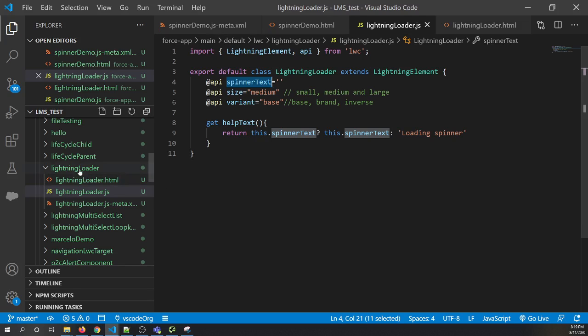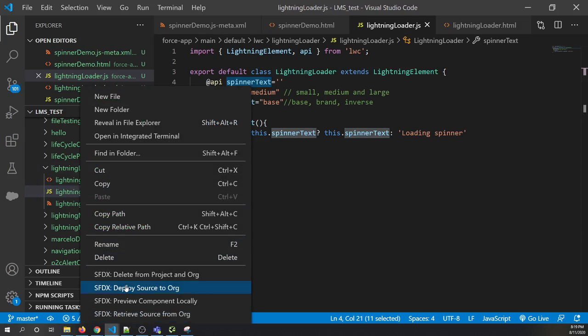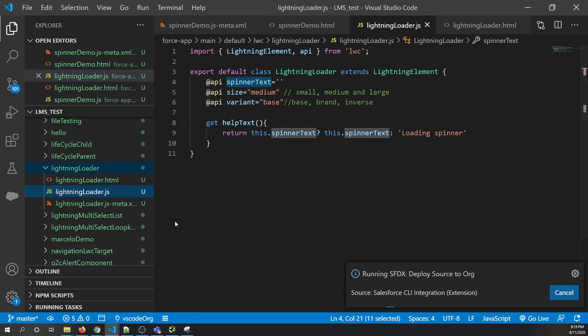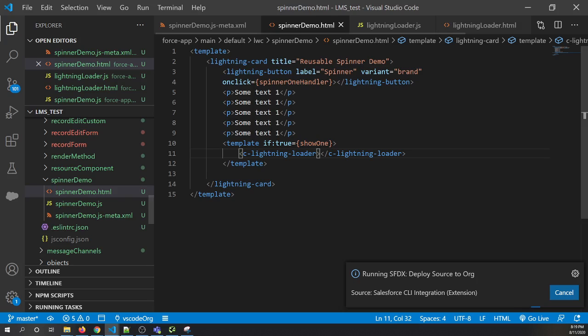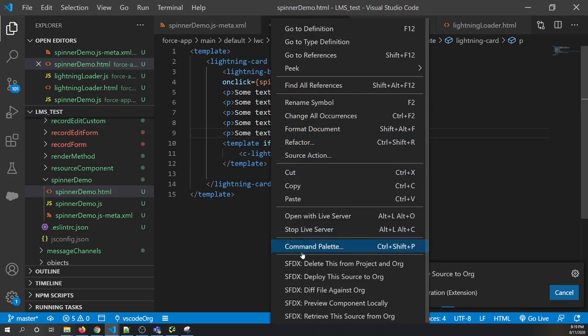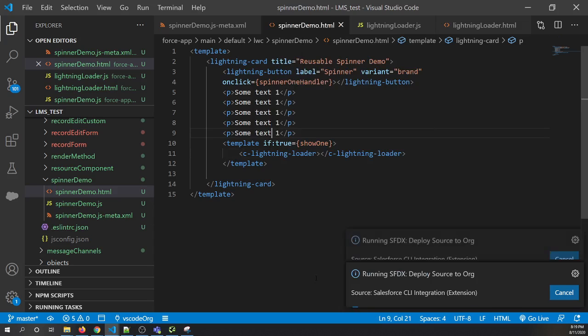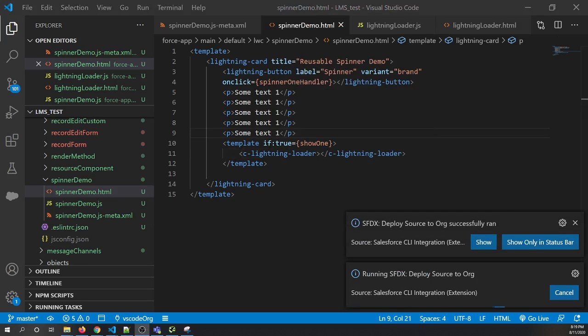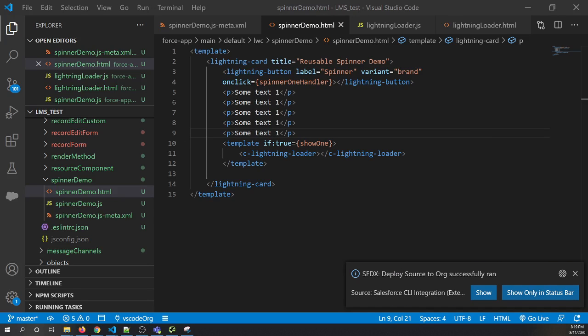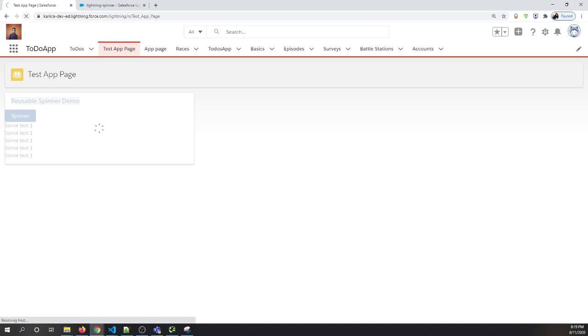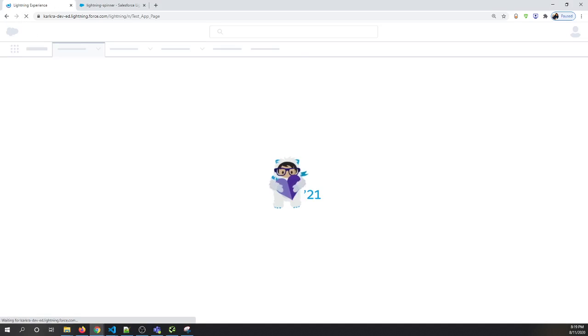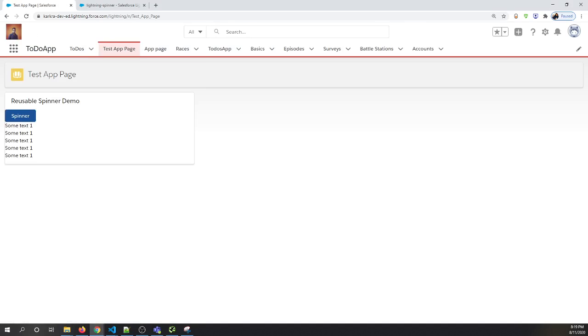Okay, so let's deploy our loader first, and after that we'll deploy our spinner demo.html. Both our components are deployed. Let's go back to the org and refresh the page. So now let's click this button and see whether the spinner is coming or not. And the spinner is still coming, by creating the reusable component.